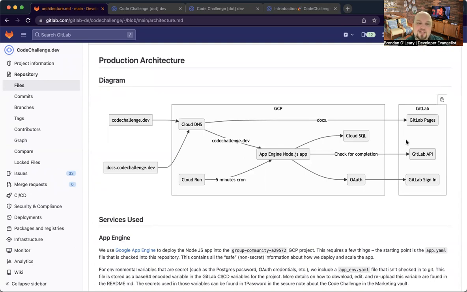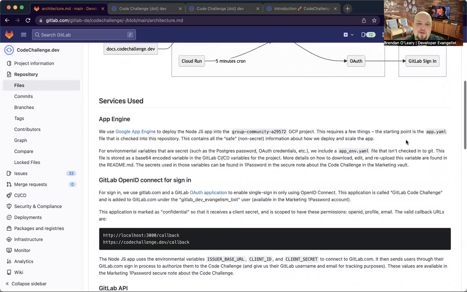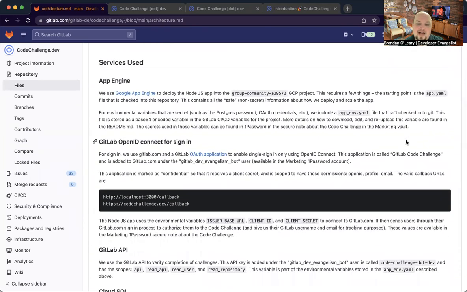For App Engine, there's a number of secrets required. Those are stored in the app_env YAML file that we didn't check into Git. This file is stored as a base64 encoded variable in the project for deployment. And also the details are stored in the marketing 1Password secure note about Code Challenge. There's also variables in there for the connection to Cloud SQL.